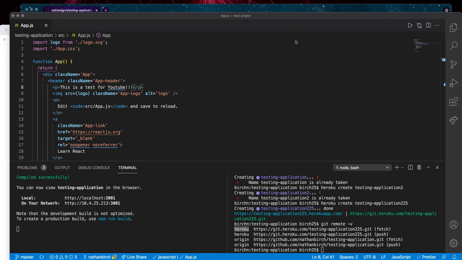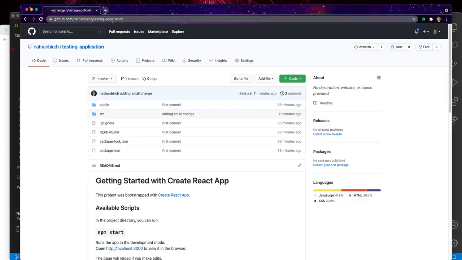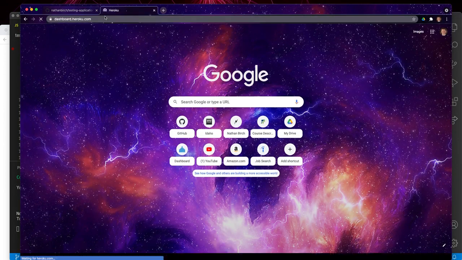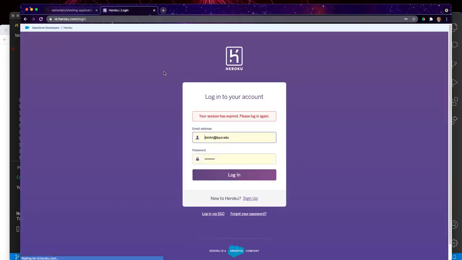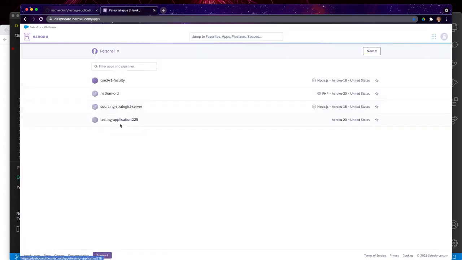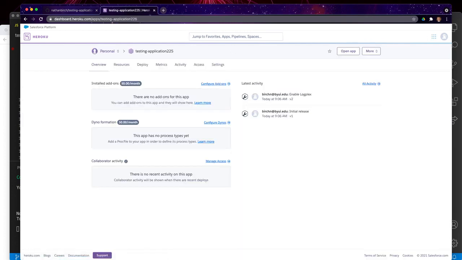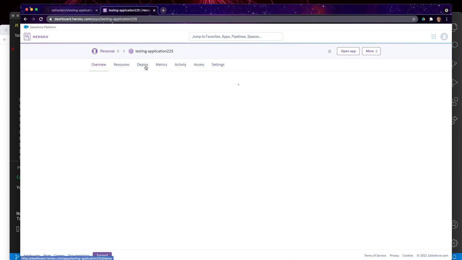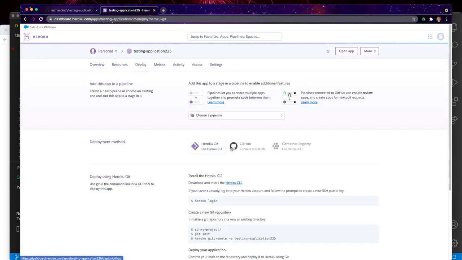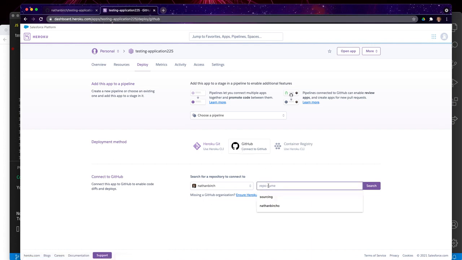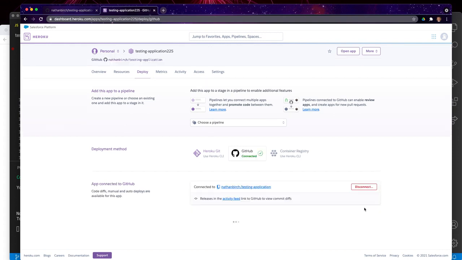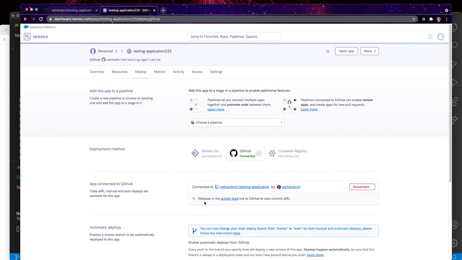To be able to deploy a React application, we do have to go to the Heroku website. So I'm just going to go to Heroku.com, and I'll log in. Okay, and once I'm logged in, you can see here's our testing application 225. If we look at deploy, you can see right now it's using Heroku Git. Let's go ahead and change this to GitHub right now. I'll say testing application is what we called it, and connect. Since we're already here, let's go ahead and do that.